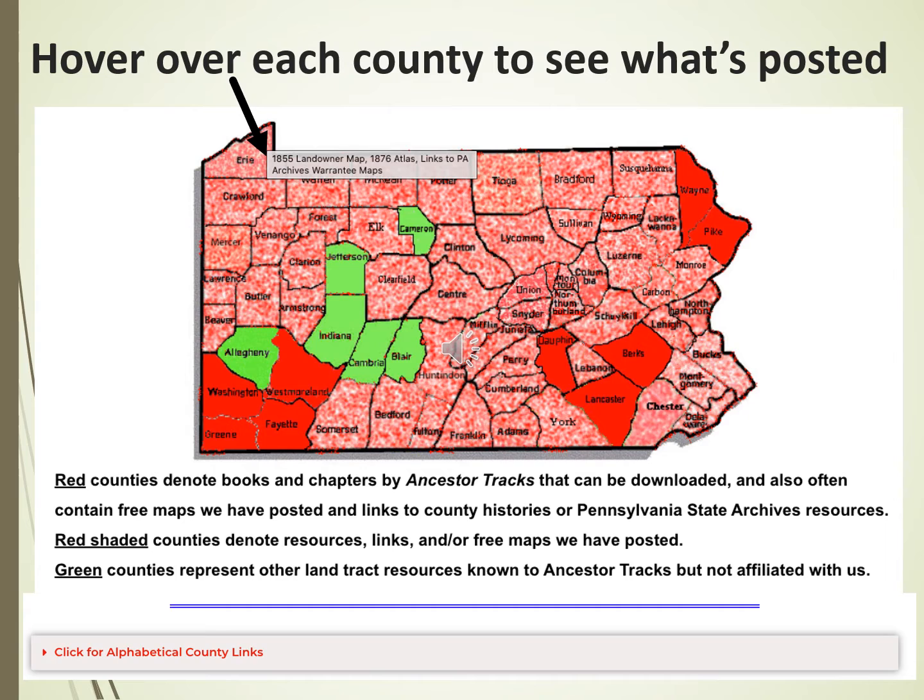The way you get to all of these free resources is by hovering over any county. You can see what we've posted before you click on it, whether it's complete atlases or landowner maps or links to county histories. For Erie County, I've posted images of the 1855 landowner map showing residents at that time, images of the 1876 atlas showing residents at that time, and links to the unindexed warrant maps in the Pennsylvania State Archives that show metes and bounds boundaries of land purchased by the first individuals from the state or colony.